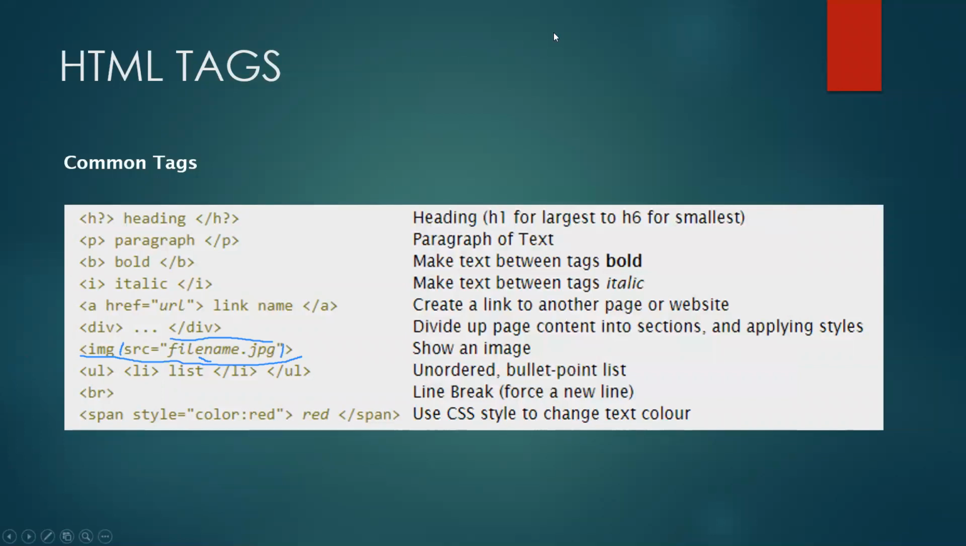Now, the UL and LI. Inside a UL, there is an LI, meaning you're listing a bullet-pointed list. For example, what you see here is a list. If you want to create bulleted lists in a website, you use UL and LI.